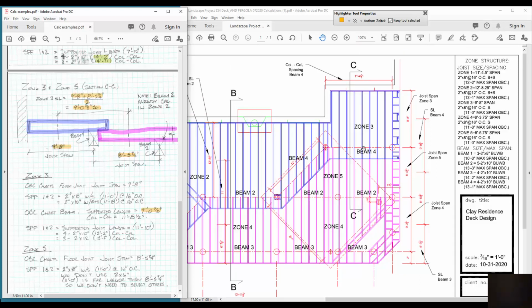This is the maximum beam span between columns. There's my number, 11'8½", I think it is, sorry, 8½. That's the number I'm using here. So again, that's the actual. My joist spans are simple: 9'8", I'll calculate that, and 8'5¾", I'll calculate that to get the OBC values and what we're going to be using there. And you can see I'm moving much quicker now through it.